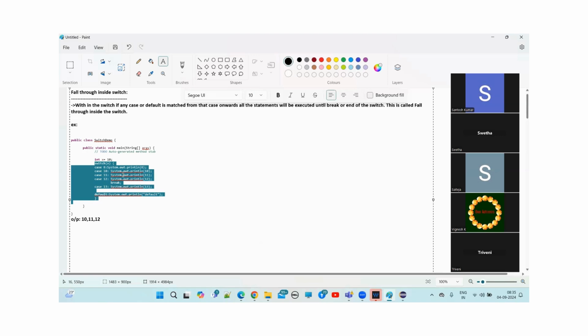But here, if you forget to put a break statement, or rather intentionally you are not writing any break statement, when will we go for that? If you have a common action for multiple cases, at that time we will not write a break statement. If the first case is matching, from that case onwards, all the statements have to execute. That is my intention. So at that time, we will not write any break statement.